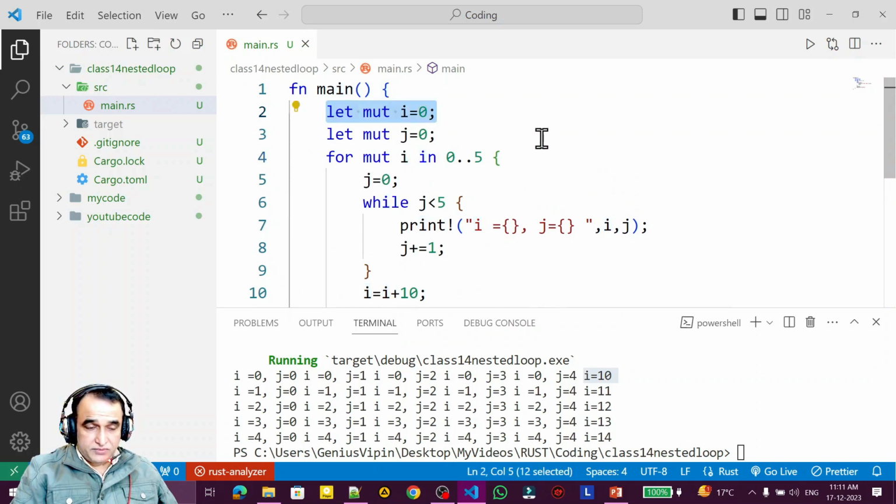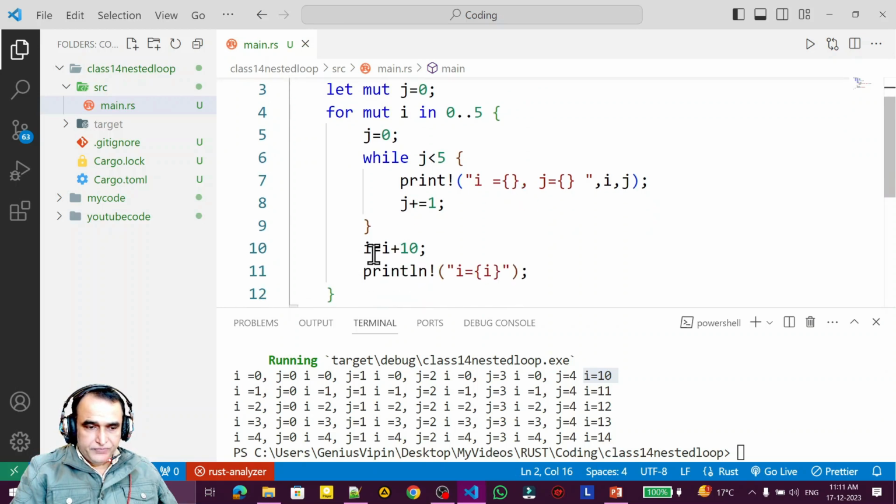Remember that. It's a very important concept to understand. If we have this outer variable, the value of this is 0. Now i equal to i plus 10. So this is 0. This means this i is 0. We are adding 10, so it becomes 10. In the next iteration, this i will become 1, so it becomes 11.